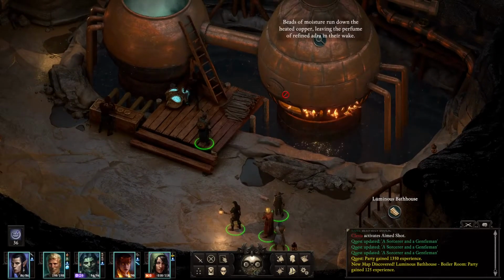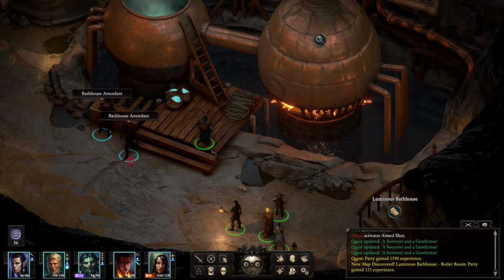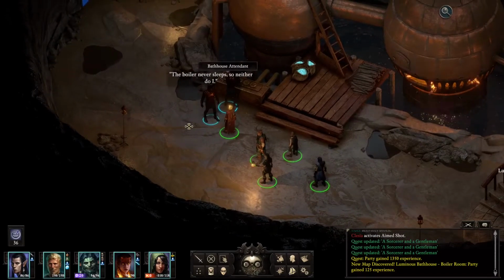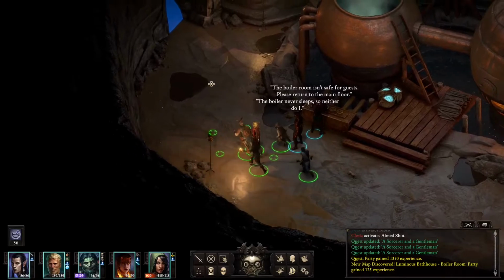Beads of moisture run down the heated copper, leaving the perfume of refined Adria in their wake. Hey, guys. The boiler never sleeps, so neither do I. The boiler room isn't safe for guests. Please return to the main floor.